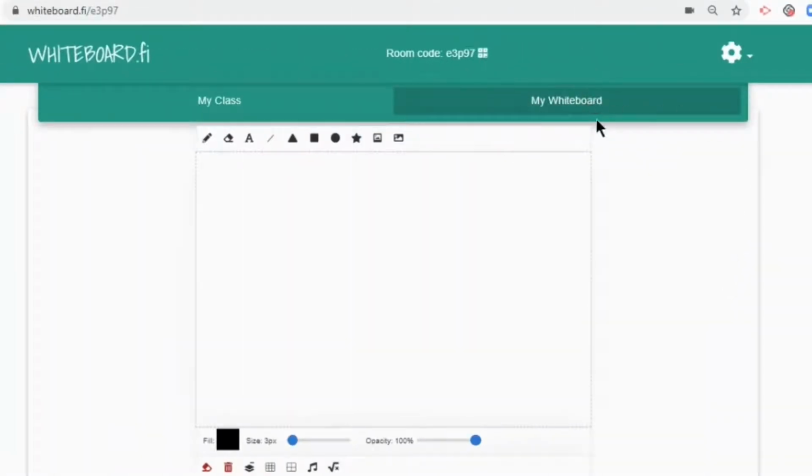So I'm going to click on my whiteboard so you can see the teacher's whiteboard. This will look the same for students. However, there is a big difference between the teacher and students whiteboard, because if you want them to upload images, you have to enable those options here. This is not going to appear for them by default.